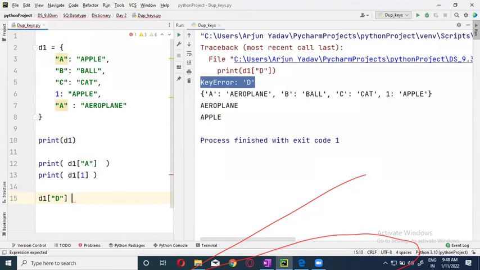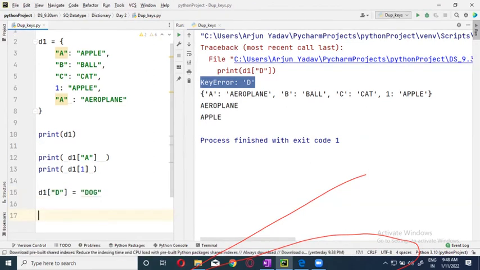It will update or append. Anything you can say. Okay, I will say dog. Now what will happen? This will be added into the existing dictionary as a key value pair. What is the key? D. What is the value? Dog. This will be added. Now you want to print it over here.